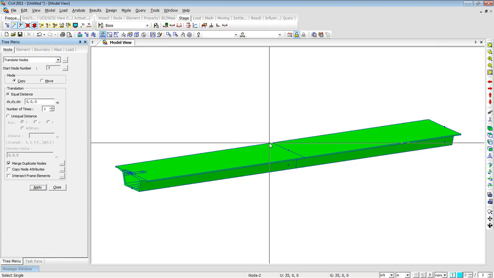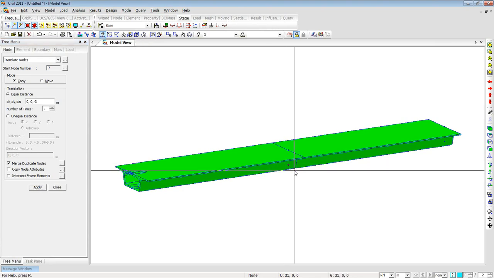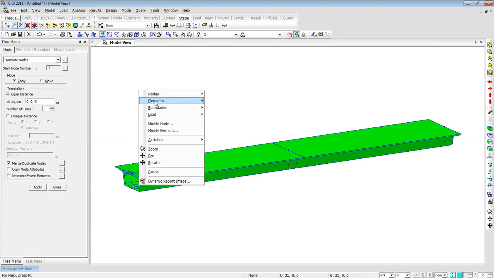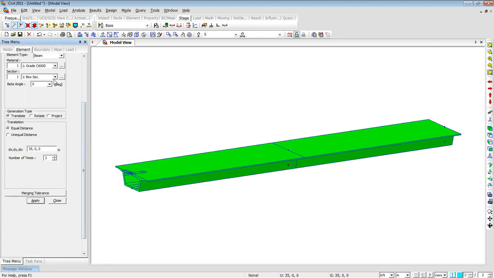And then I'll use single select and select node number 5 and generate a pier underneath it. For this I'll right click, go to elements and extrude, and this time change the section shape to pier, and the distance will be 0, 0, -10 meters. I don't want to replicate it, so I'll just say once and click apply. So as you can see, in no time the bridge geometry is ready.